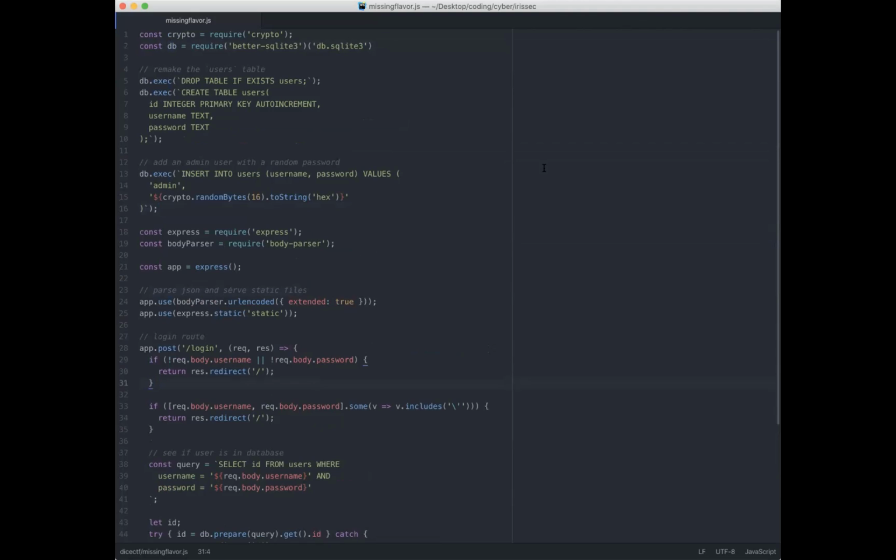So is this a white box or black box? Does anyone have an answer to that? White box. Do you know why? They show you the code. Yeah, exactly. So they show us the source code.